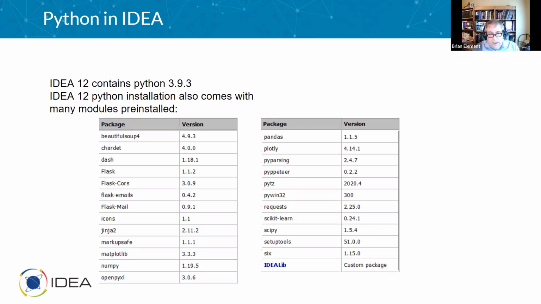And finally, we've got PyWin32, and this is probably the most important module because this is the module that allows Python to connect directly with IDEA. So it allows us to write Python scripts that will go in and perform tasks, do any type of analysis with IDEA. So all these modules come with IDEA 12, and they're already baked in. So you don't have to add them in yourself. They're already there and ready to be used. And finally, we've got the IDEALib. This is our own package, and I'll talk a bit more about that later on at the end of the session.